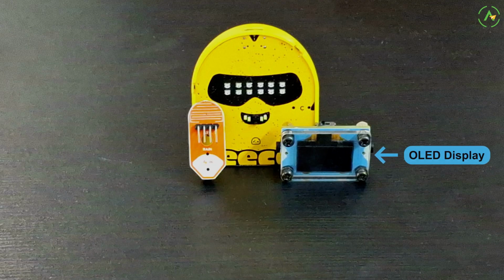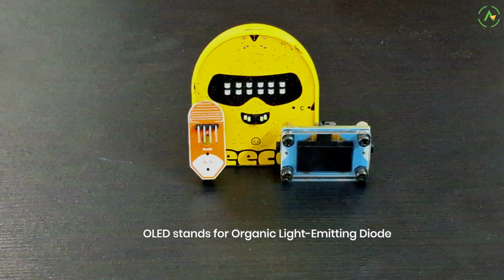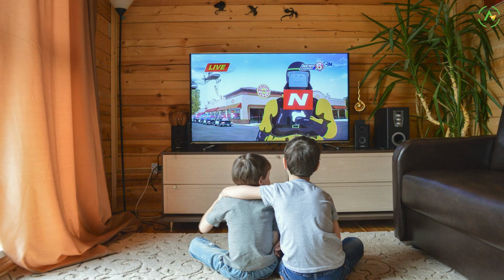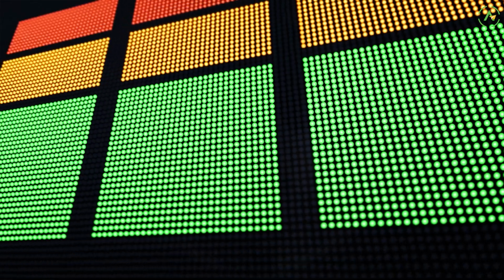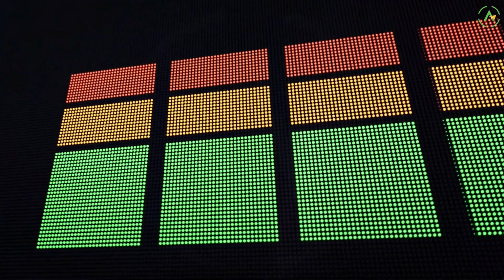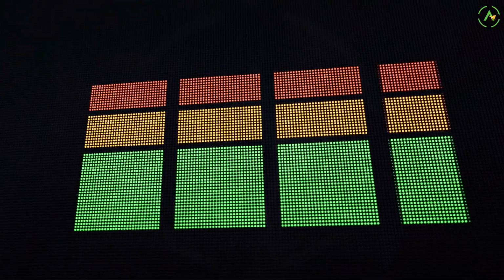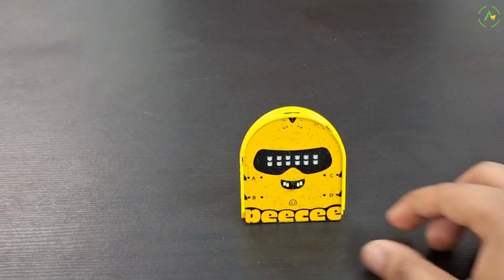Next, we have the OLED display module. OLED stands for Organic Light-Emitting Diode. Unlike your TV at home, each tiny pixel here creates its own light. This makes it incredibly sharp and clear, allowing us to read the names of the suggested crops even in low light.